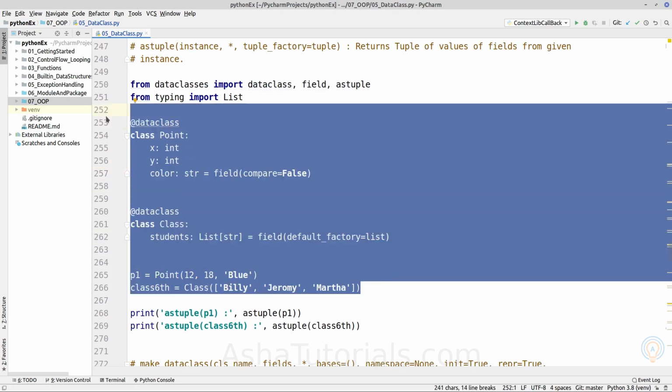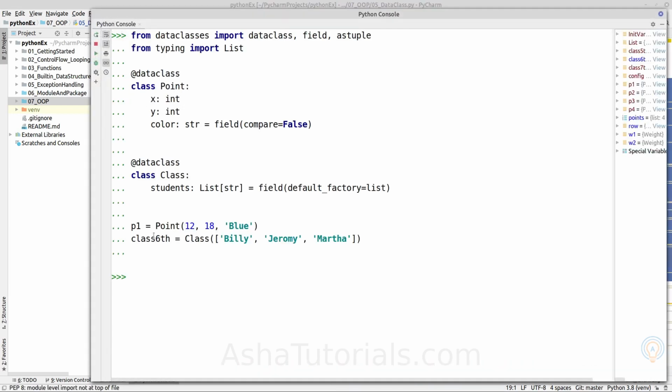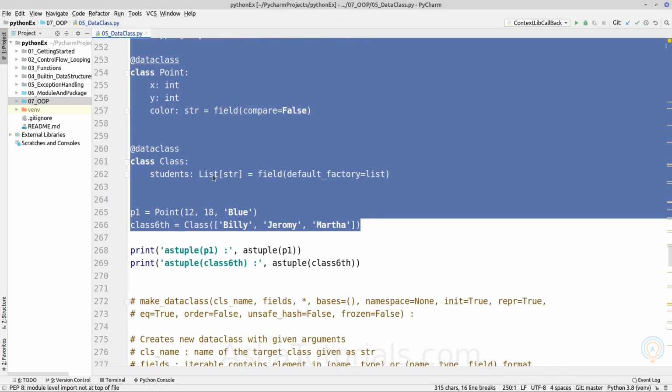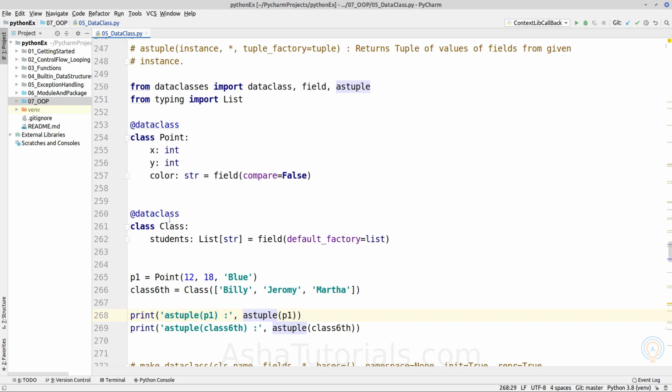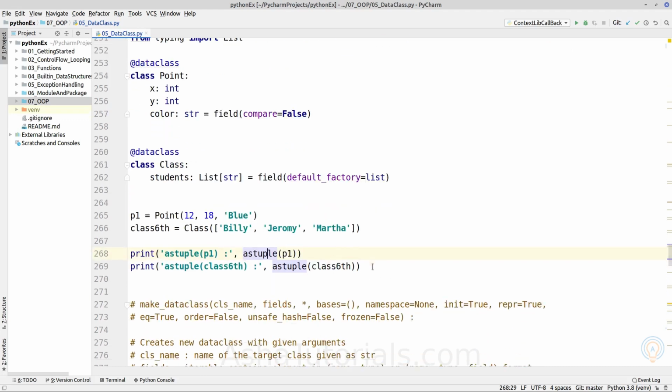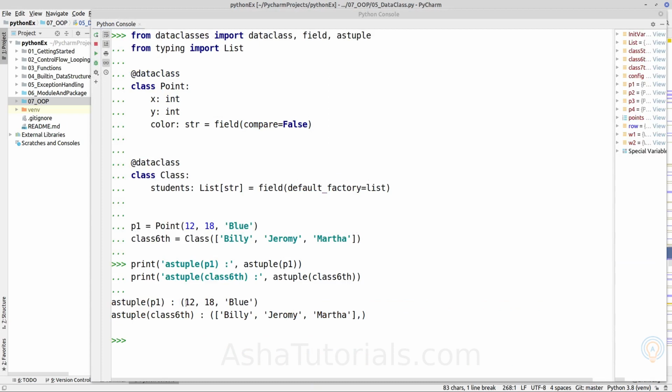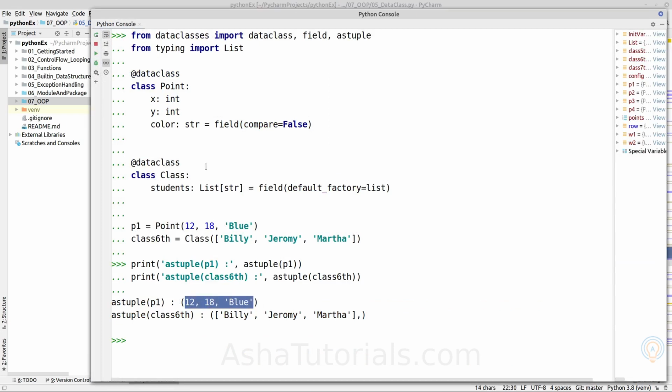So here we will create two objects, one of Point and one of Class. Class contains a collection of objects and Point contains attributes. So when astuple is invoked, as we can see, it contains the values for the attributes in the order in which they are defined inside the class, and this is the collection which is held by this class object here.